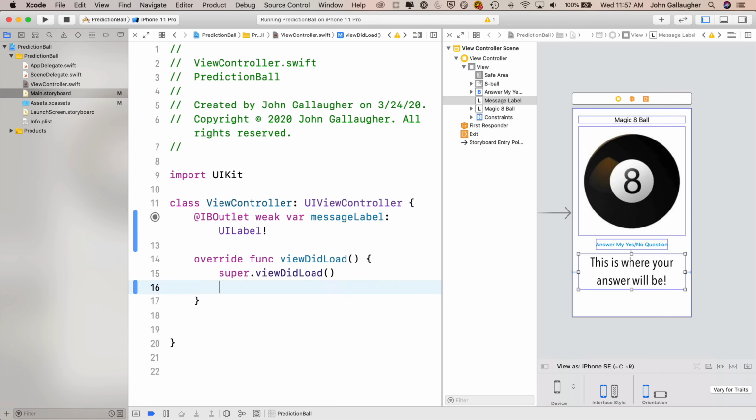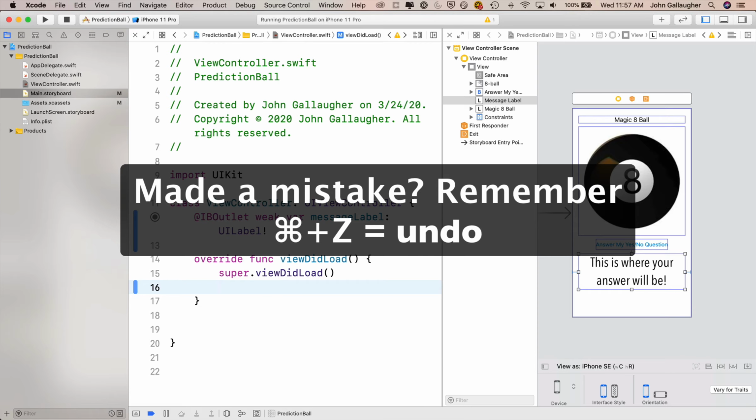Now be careful not to delete any of the extra stuff in your code. If you remove one of these curly braces by accident, your code won't run. Computer programs require things to be just so, and any missing or extra characters could cause problems. And if you make a mistake, Xcode has an undo option just like other Mac programs. Just type Command-Z to undo the last thing that you did.